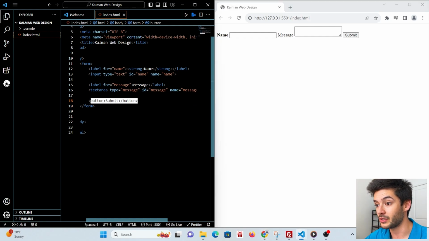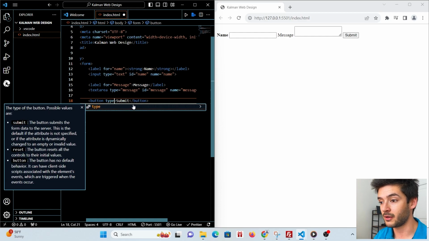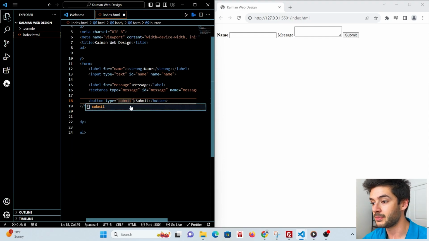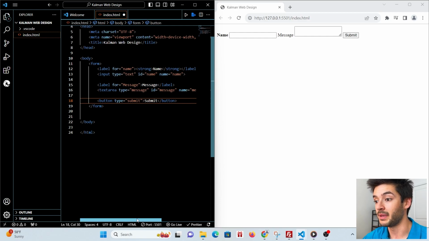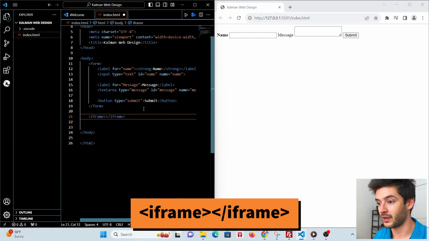But this is going to be extremely useful when you want to start using JavaScript, if you want a button to trigger something, or you want to submit a form like we're using it for here. And then you can add more attributes to the button element. So for this example, our type is going to be equal to submit, because we want it to actually submit our form.